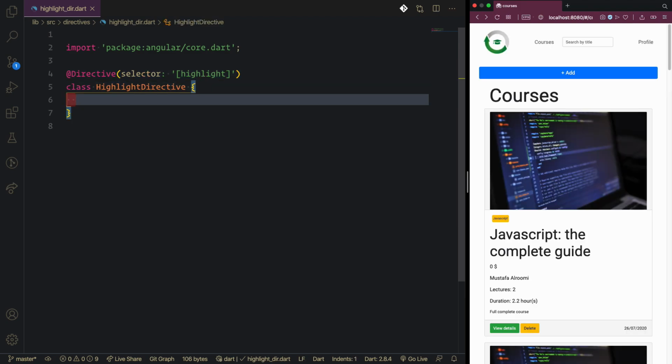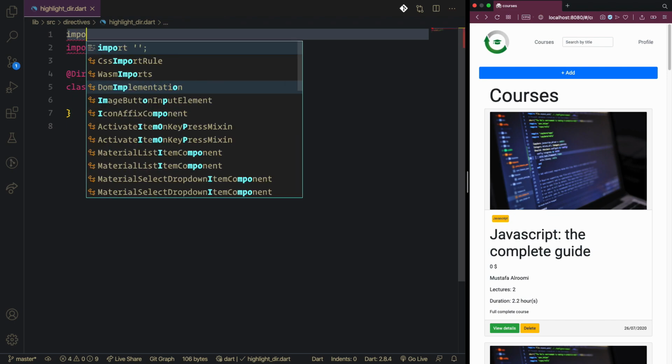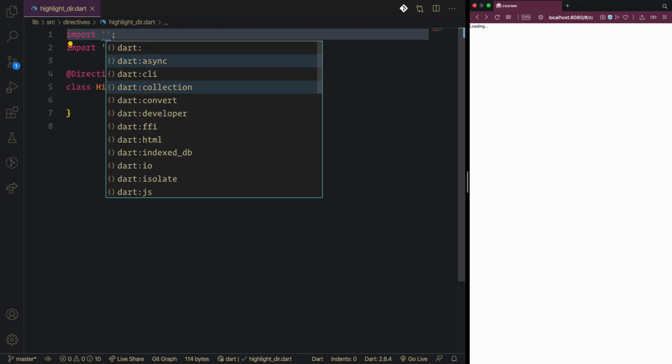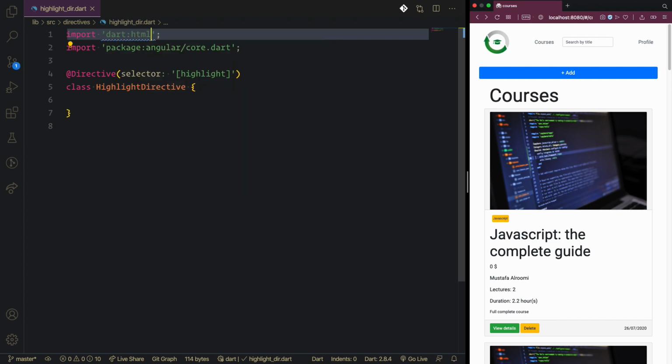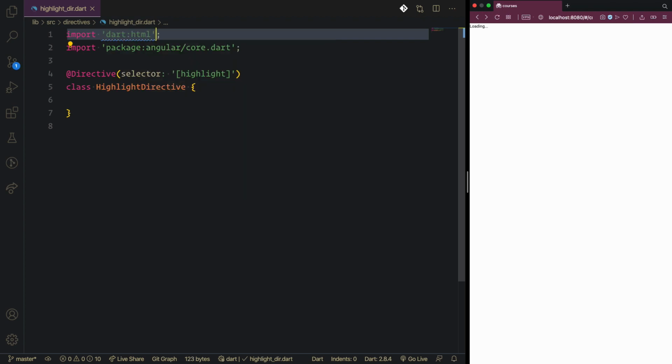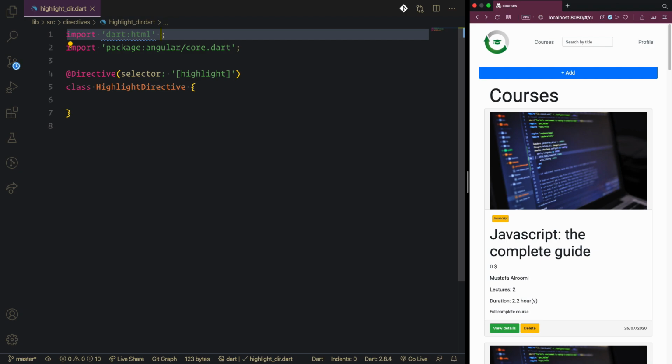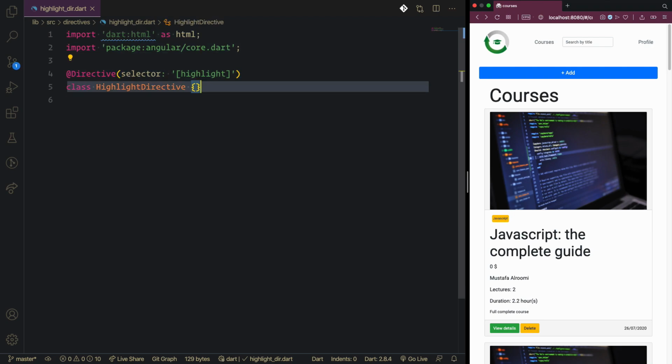The idea here is that first we need to import dart:html. This is something you need to know, and it is very important: if you have any files that also import dart:html, they have a bug in them. I checked this out. You need to import it as html, otherwise it's not going to work and you will have a problem where you don't know where the error comes from.